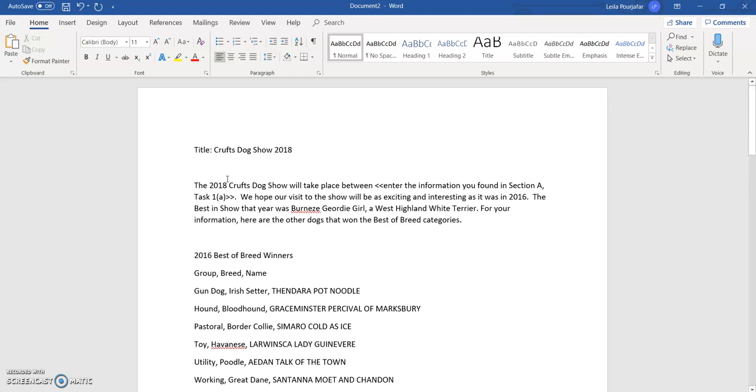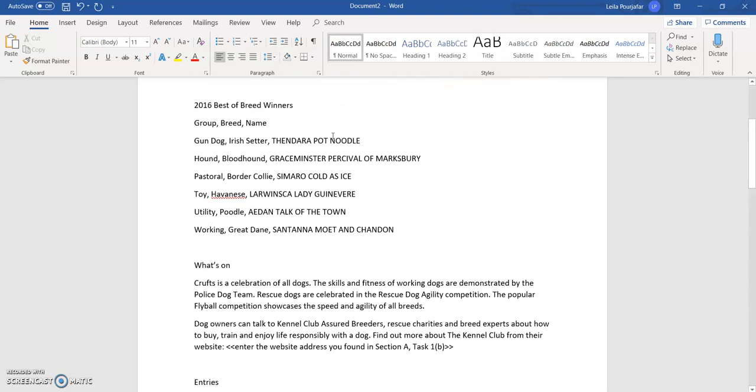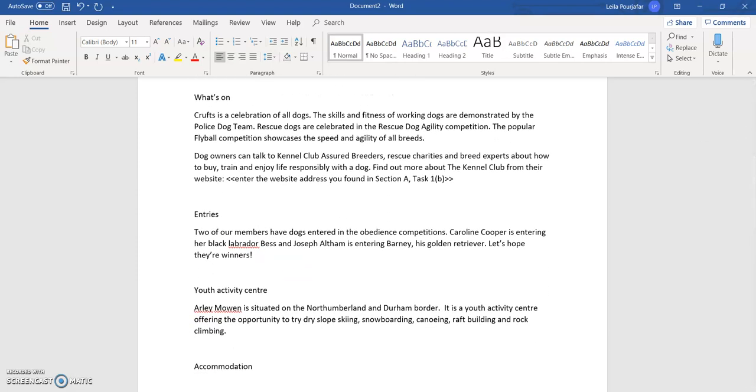Now it says the relevant information only. This is my title, and I do not need the word title in the title, so I'm going to get rid of that. The 2018 Crufts Dog Show, this is giving me information about the dog show. I need that. Best of breed winners, these are all about dogs. I need that information. What's on, this is going to tell us about the events of the day. We need that as well. Entries, this is going to tell us about people who are going to be taking place.